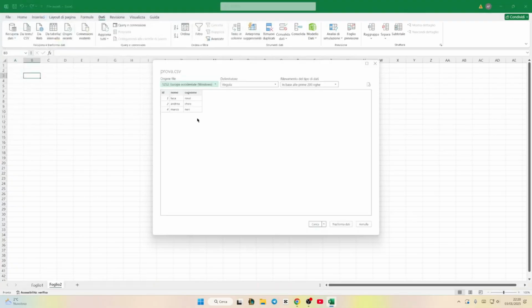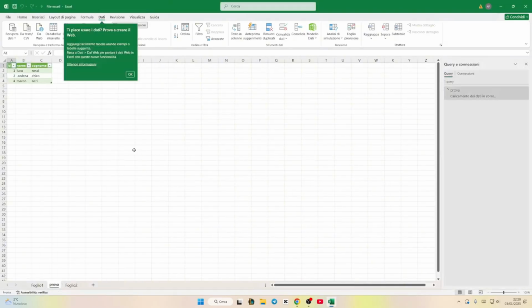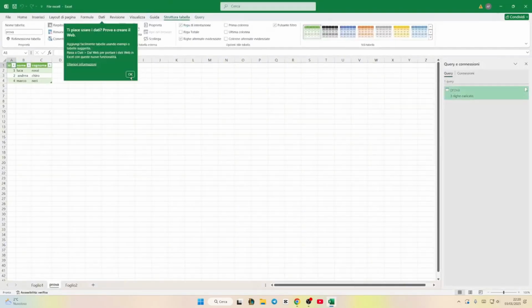Once done, this pop-up will open in Excel that will show how the file will be transferred. Here at the top, we find the source of the file, we can decide the destination and select the data type detection. To confirm everything, click on Load. Here is our table with the values extracted from the CSV file.